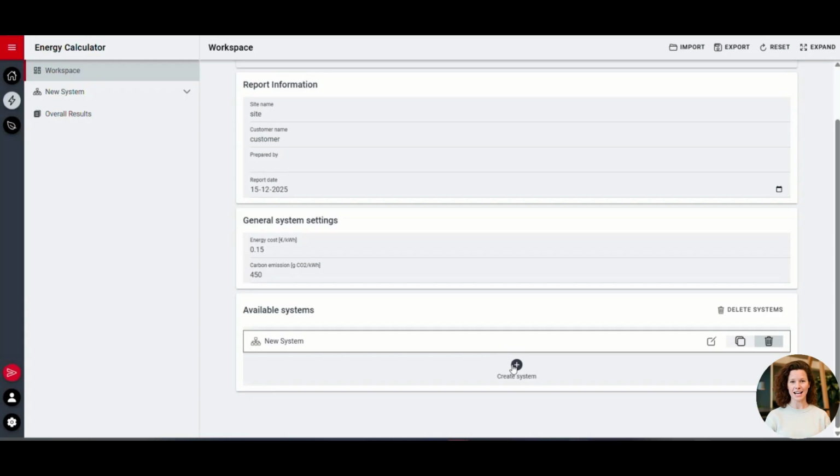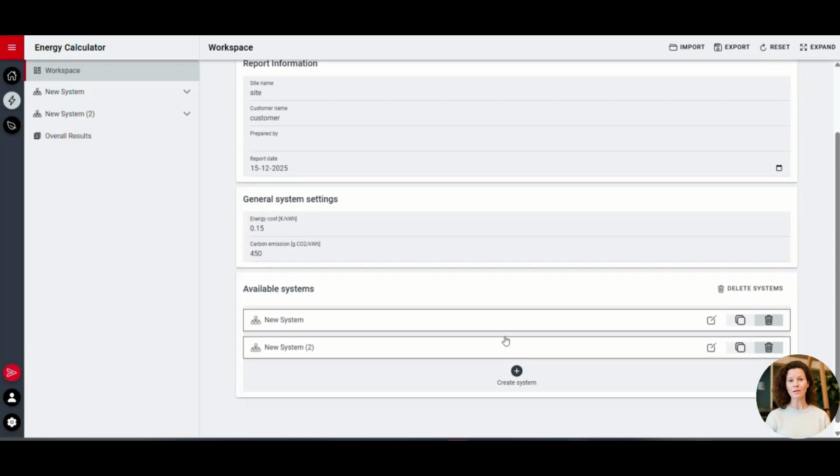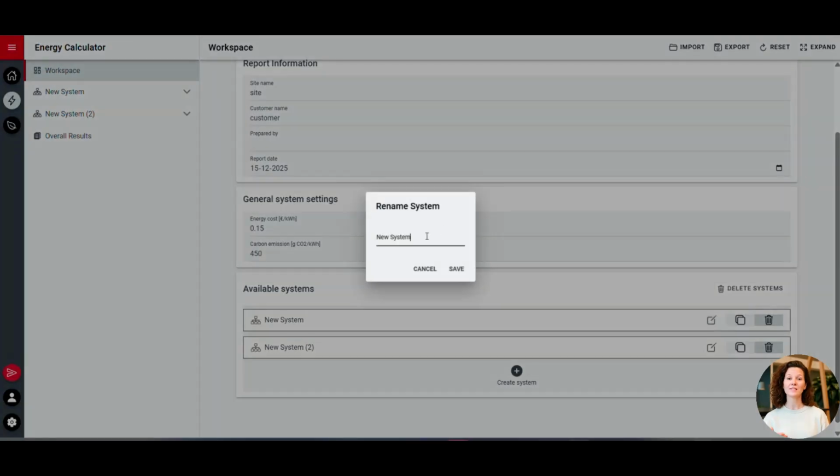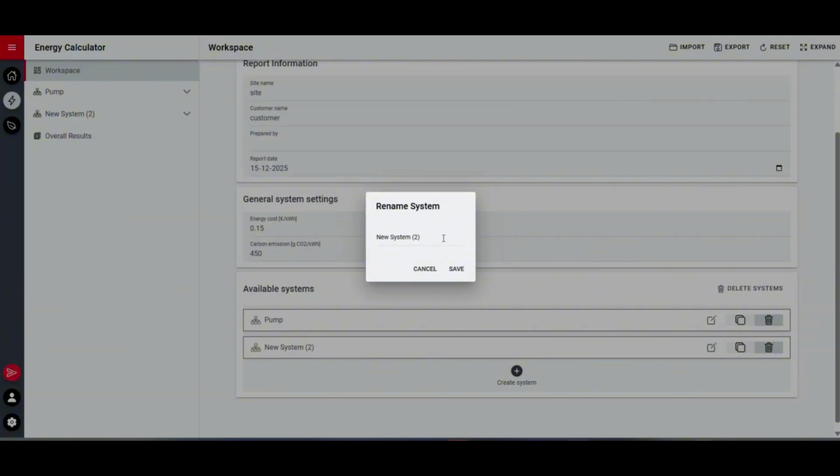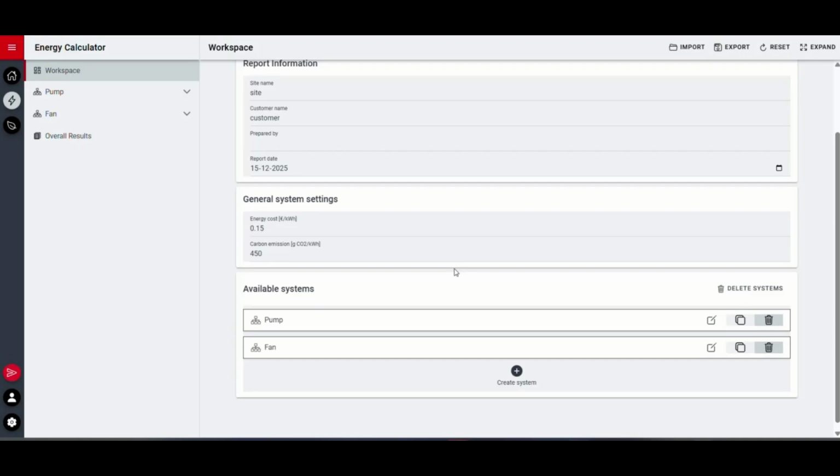Specify multiple applications available on the site you're about to analyze. Provide names for the applications, which makes it possible for you to quickly distinguish between them in the report. Let's go into a system.